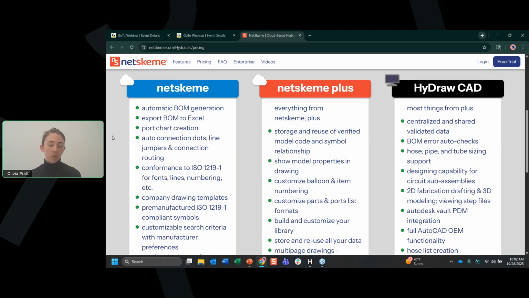NetSkeme is for our light user, someone who's on the go, someone who needs something simple and easy to use. It's low cost, it's hosted on the cloud, but it does have some really powerful features like automatic bill of materials generation, automatic port chart creation, and automatic connection dots, line jumpers, connection routing, as well as a significant library of symbols and model data to choose from.